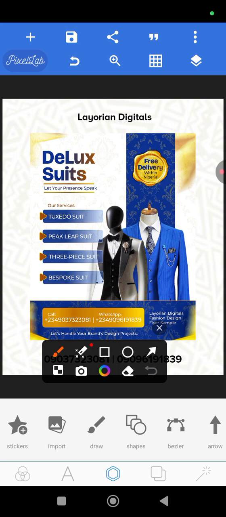And you can see the way I use scaling here. The Deluxe Suit is big. Now I want them to be able to read everything here under our services.